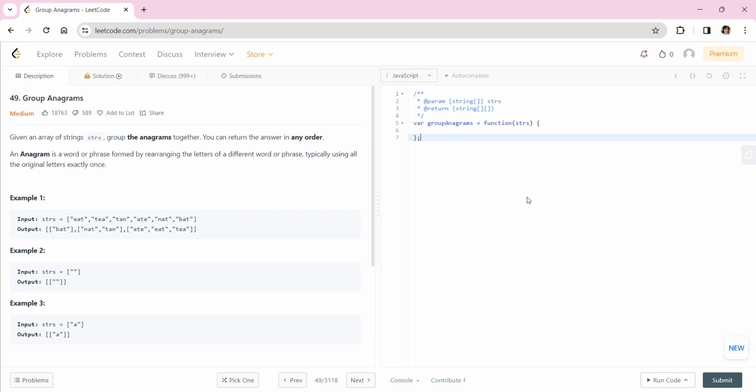Now let's take a look at the problem statement. We are given an array of strings and our task is to group the anagrams together. The order of the groups doesn't matter. We just need to ensure that all anagrams are grouped together. All right, let's dive into the code.